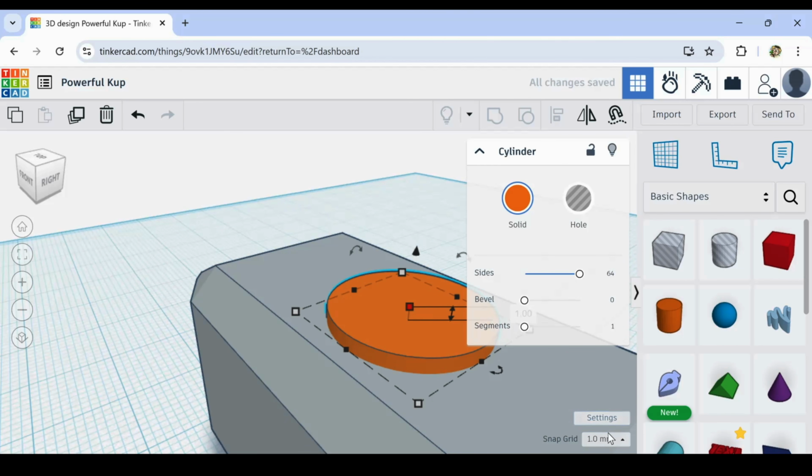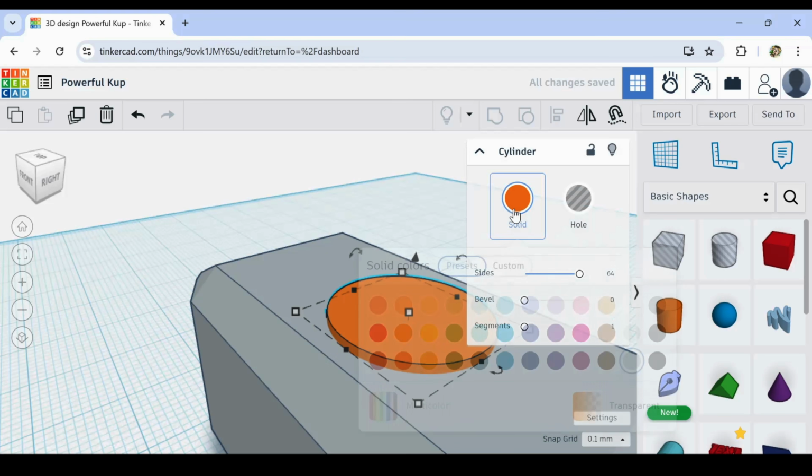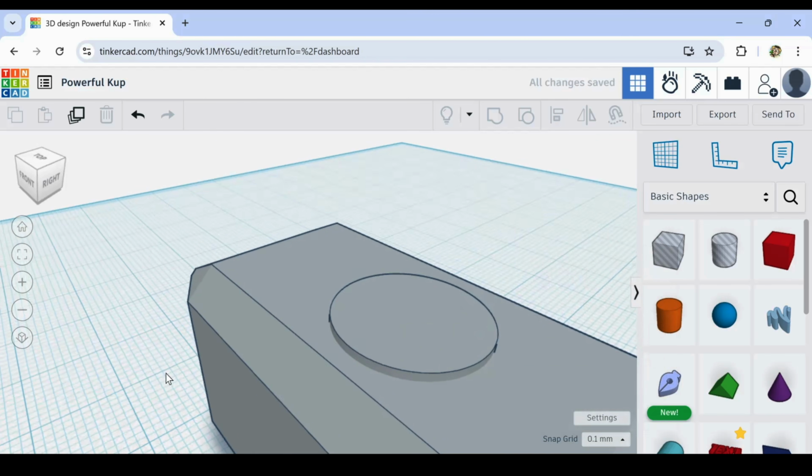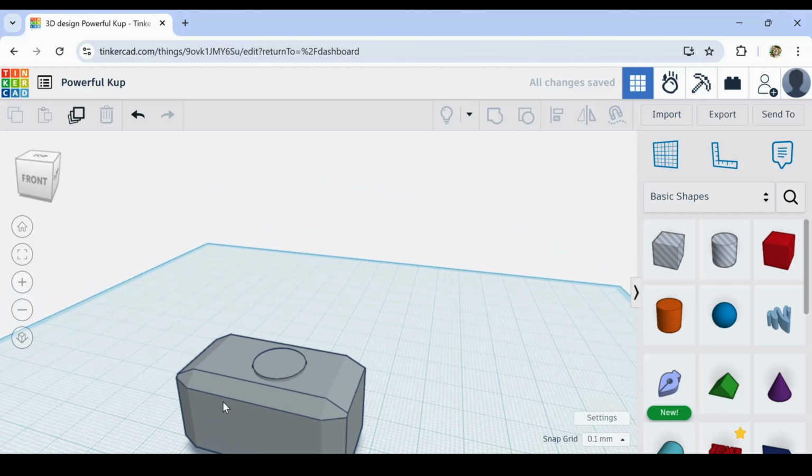If you need your movement smaller right here, we could put 0.1 millimeter movements. See, then you can do smaller movements. Let's just do this for now. Let's make it silver. Okay, yep, I like that.